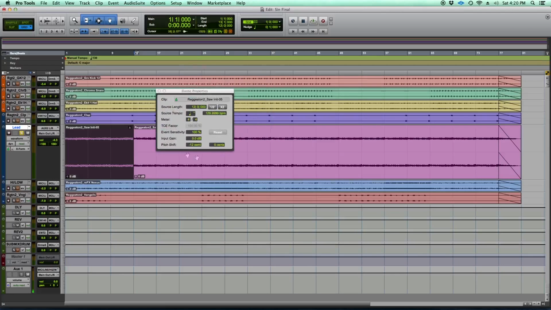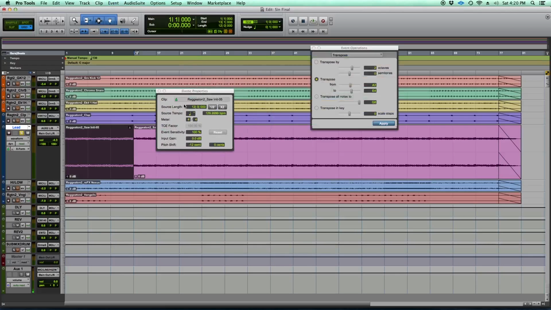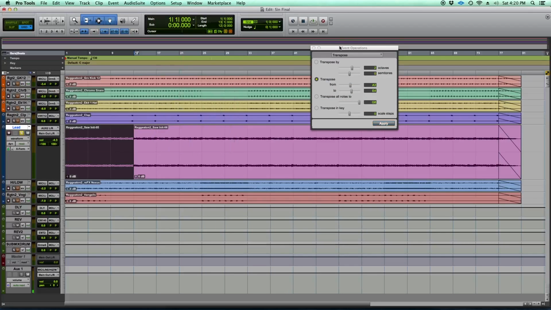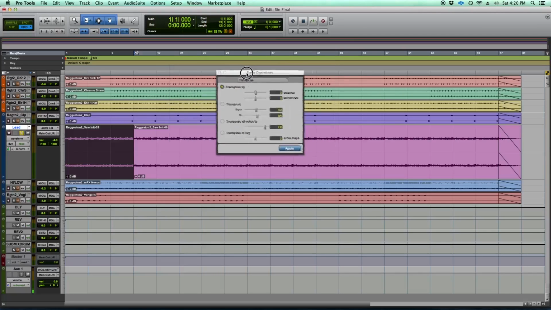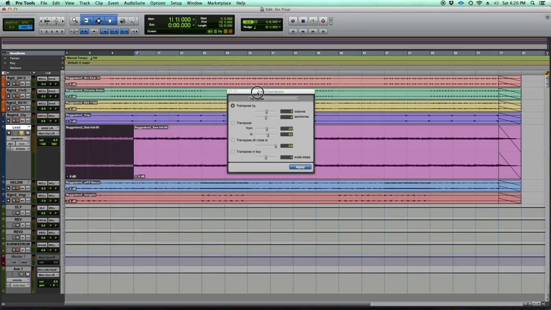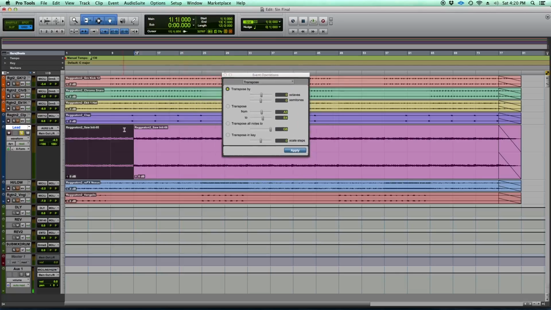Now, of course, we use elastic properties for this. Let's bring up the event operations window here. Let's make this 0. Click away here. Now, what about changing the key of a particular audio region? Can we do that? Yeah, of course we can do that using the event operations window, which is the Alt T shortcut on your keyboard or your Mac keyboard.